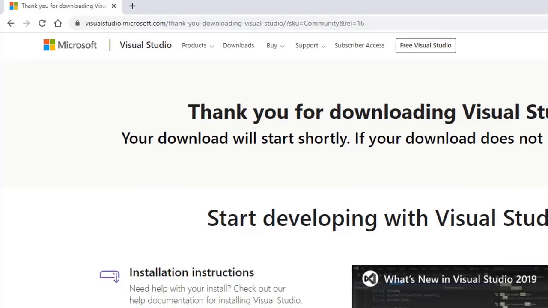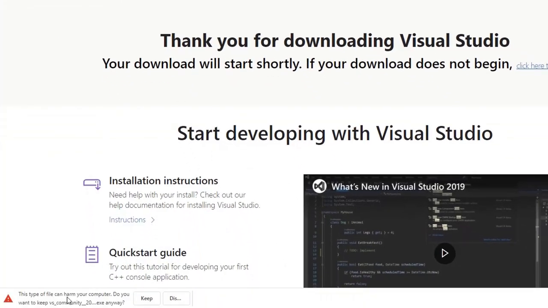So o ti download it. Only this type of file can harm your computer. Do you want to keep? So just click on the keep. As long as pé orí Microsoft ló ti wà, so that there is no cause for alarm.